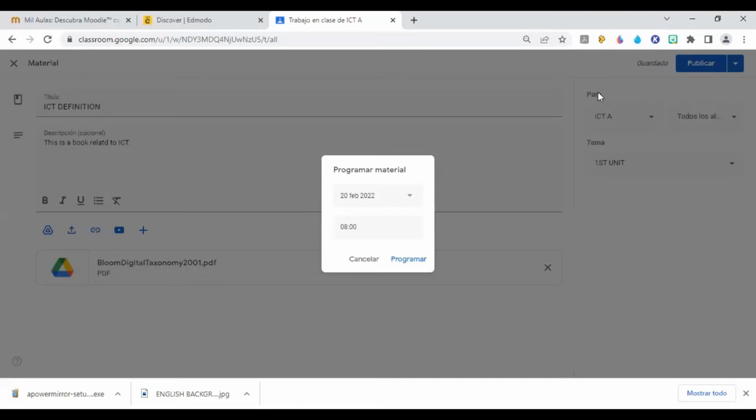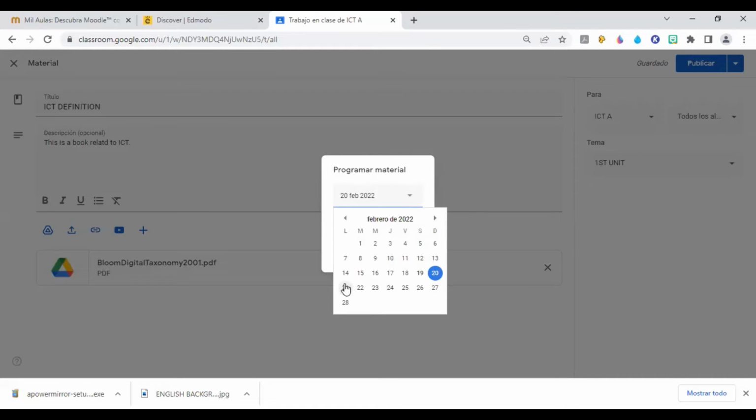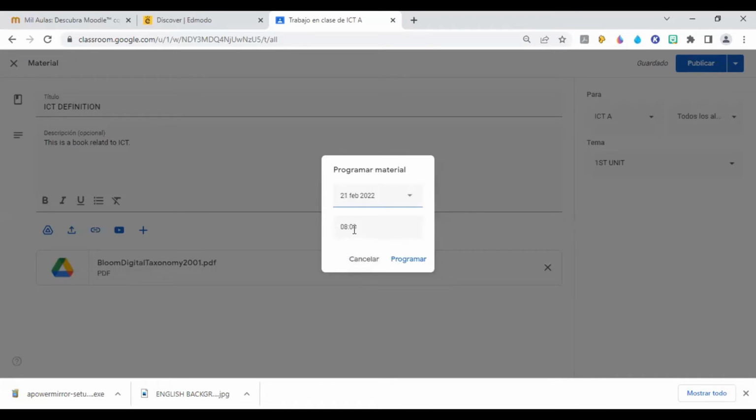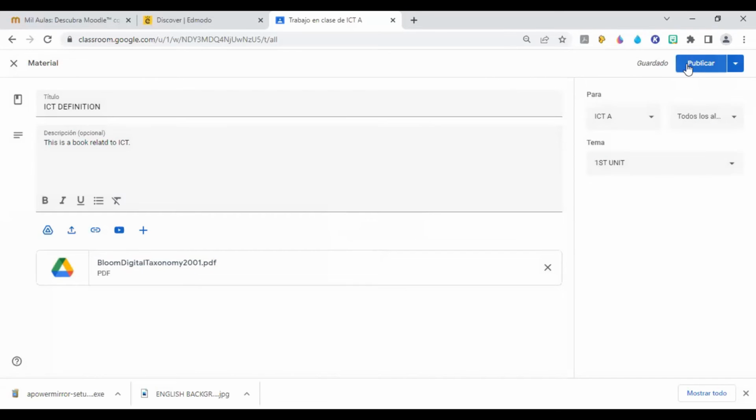Aquí yo programo. Ahí dice, programar el material. 20 de febrero, o sea, mañana. No, yo no quiero mañana, quiero el lunes, 21 de febrero. ¿A partir de qué hora? Desde las 8. Perfecto. Y le doy en programar. Pero si quiero que sea inmediato, publicar.